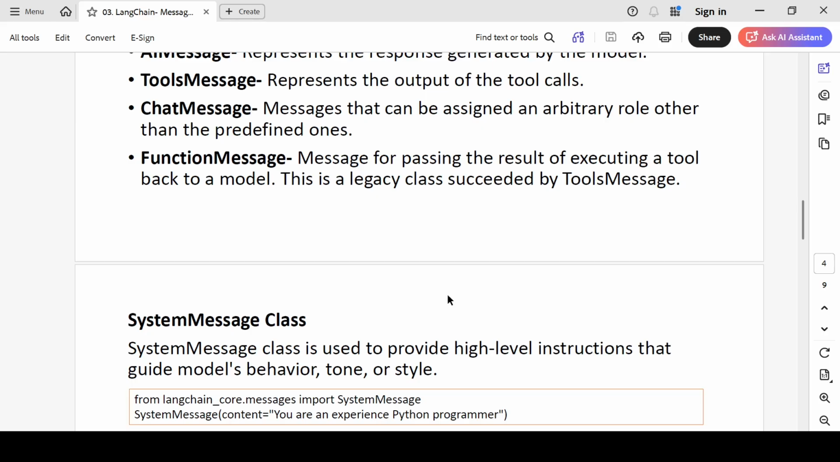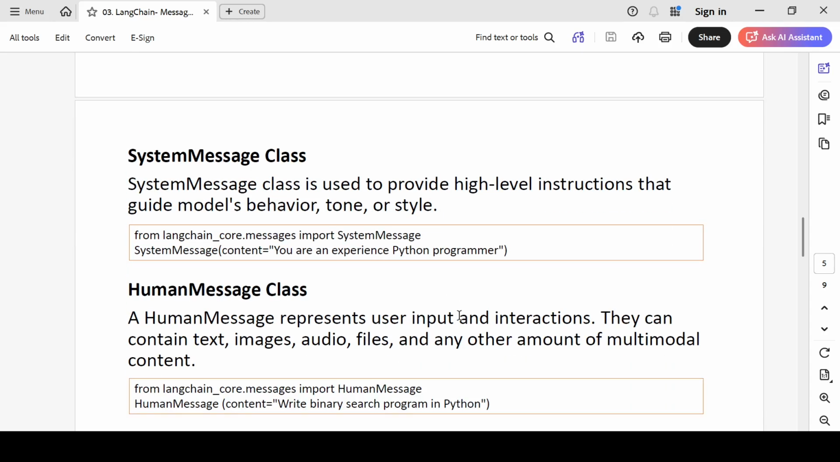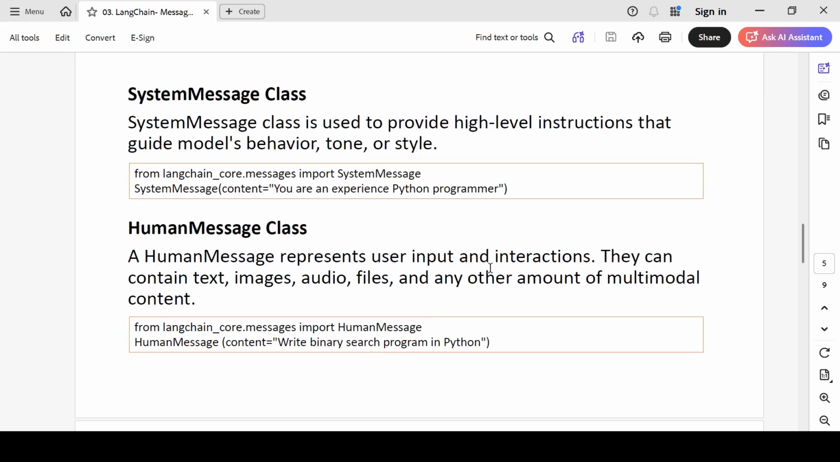The first one is the SystemMessage class. Using that, you provide the system level instruction, the role of your LLM, what role you set for your LLM. You can import it from langchain_core.messages. And then that's how you set it: you are an experienced Python programmer, or you are a helpful job assistant. So you set a context for your LLM, how it should behave, and that you do with SystemMessage.